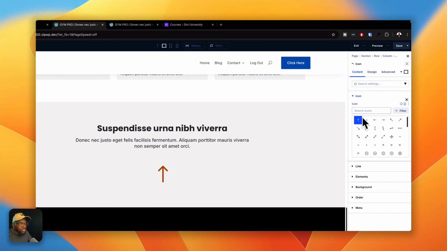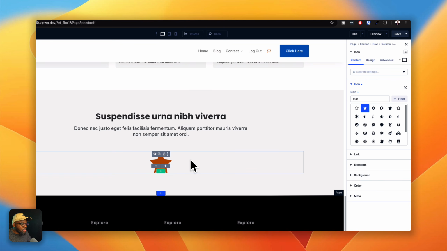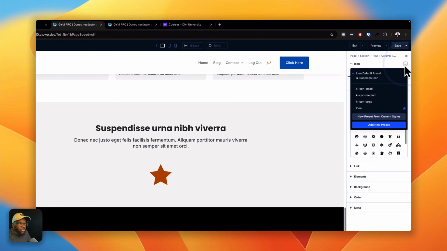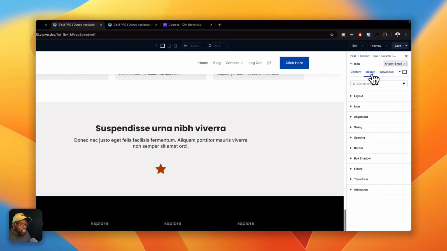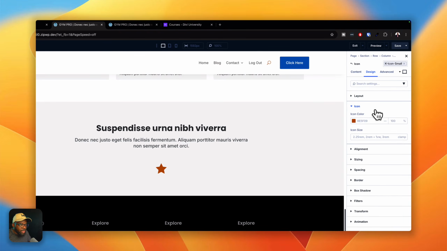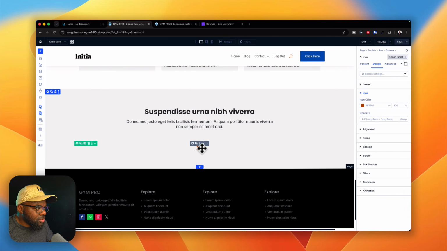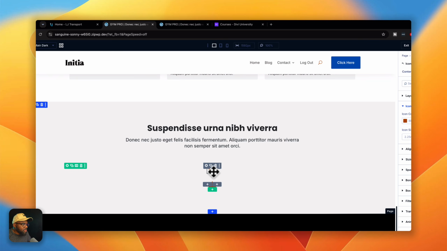So the icons we're going to have are stars. Okay, so that's the star, and let's see if we can get a icon small. Ideally we want it smaller than that. Okay, so let's go to our icon. Okay, in fact, let's just use this. Let's duplicate this icon a few times.